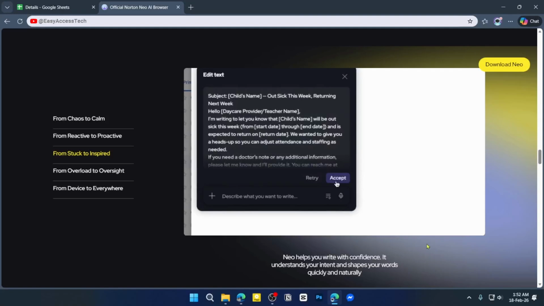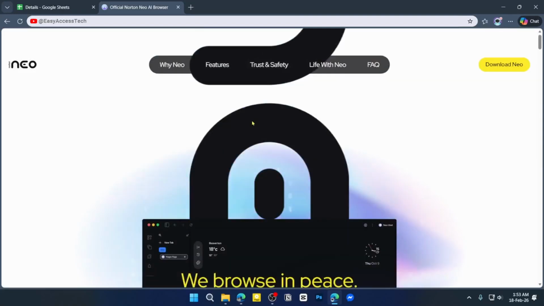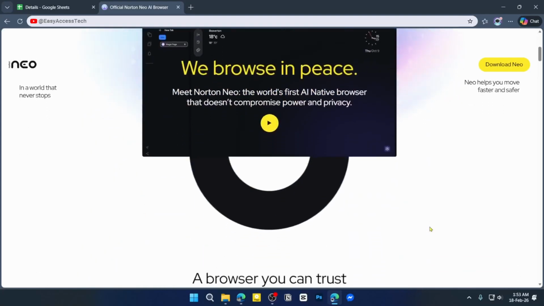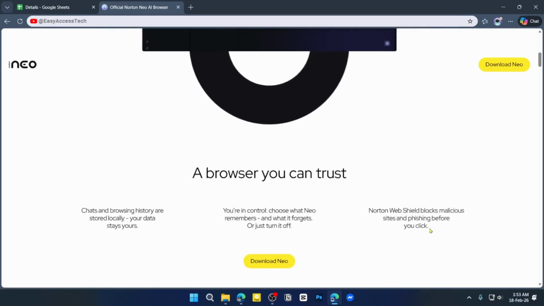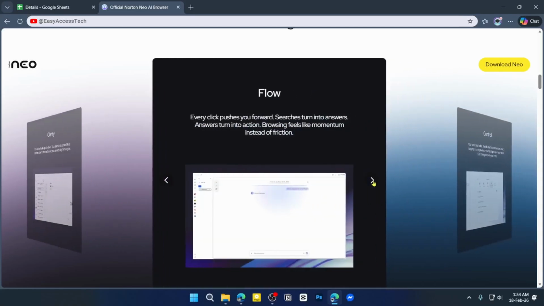Another feature that many people find useful is the AI workspace history. Instead of keeping tabs open, Neo remembers your context in the workspace. You can come back later and see your summaries, notes, and conversations with the AI without needing to hunt through open tabs. This can make your browsing feel more organized, especially when you're working on long term tasks like planning a project or writing a report.